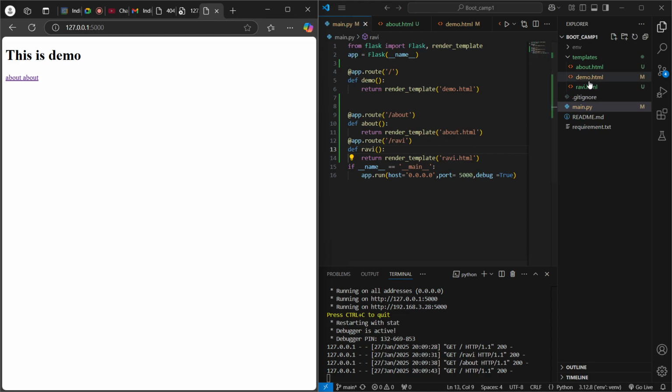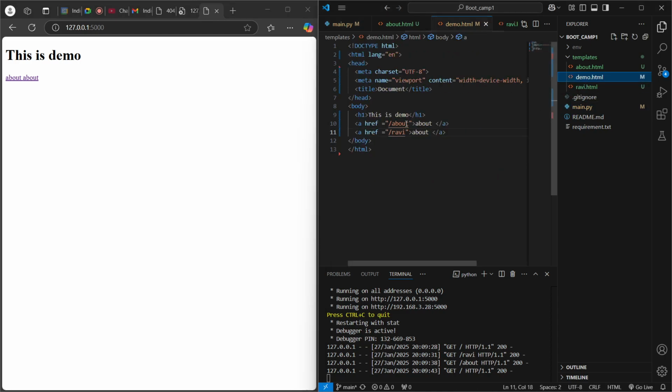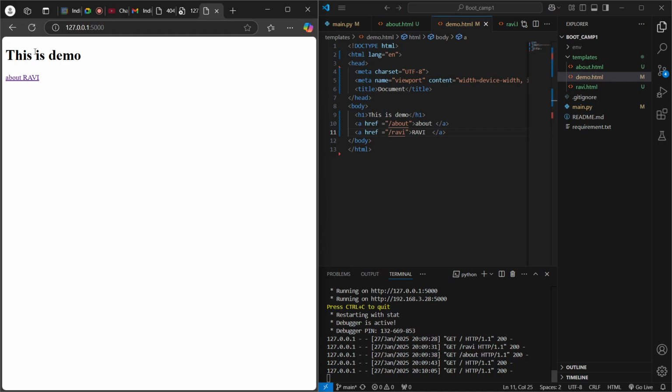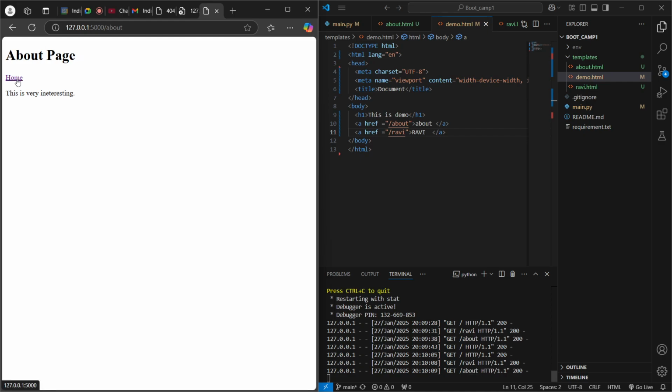So if you go to demo, change the name for Ravi. For Ravi you can change the name, the second link, that is 11. Exactly. Now reload this page. Demo, reload this page. Now you have about and Ravi. So this is how you can create a navigation bar for your web page.